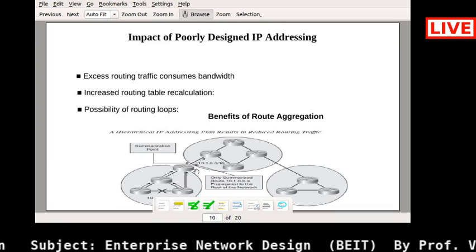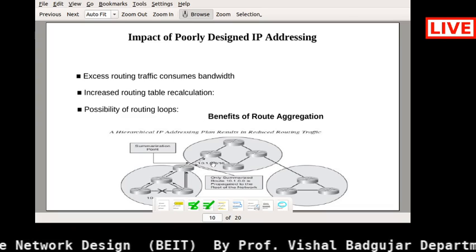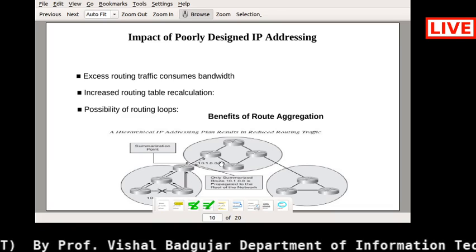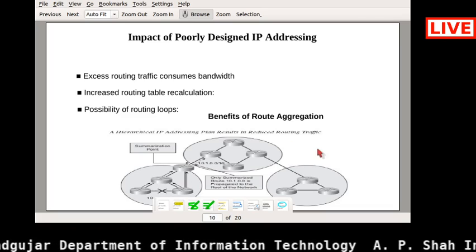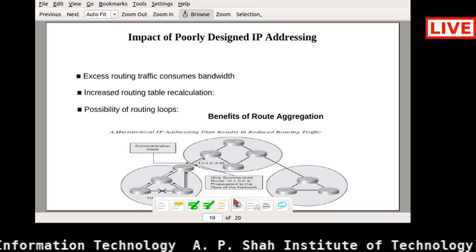So if you are going to use this efficient aggregation, it will narrow the scope of your routing update propagation, and it will significantly decrease the frequency of the routing updates. It will be useful for your route aggregation part.